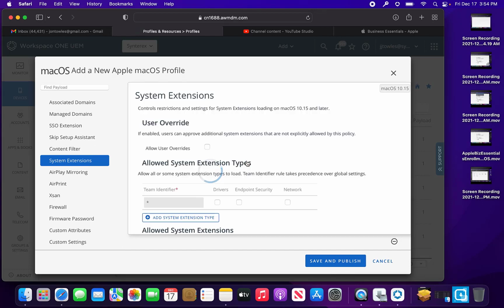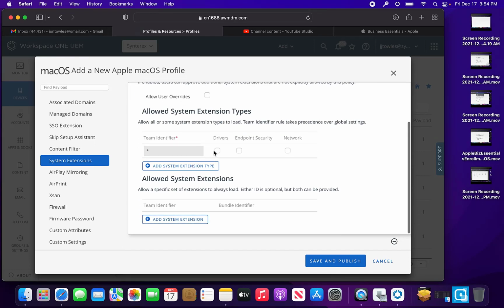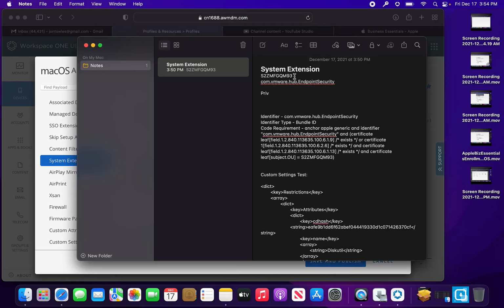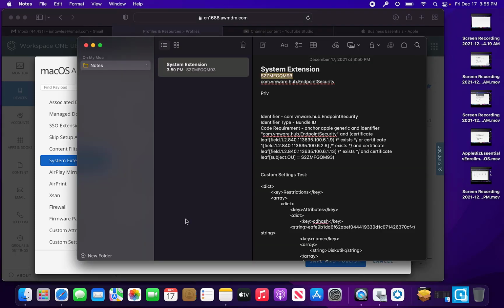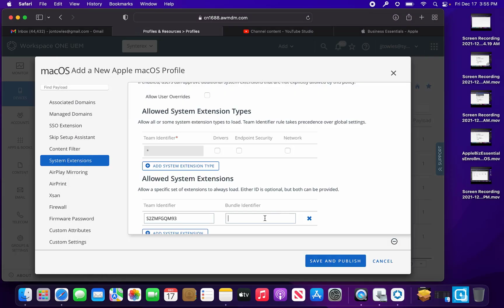So you hit configure. And what you do is you go down here to the system extensions type, or allow system extensions rather. Let me grab them out of here. So we have the team identifier in there. And then we're just going to add in the bundle ID. So you can see here we've done that piece.